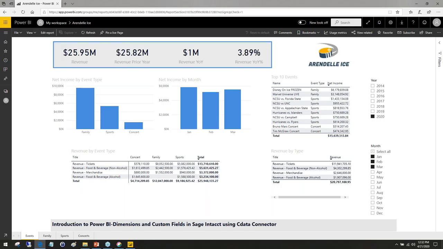The report itself is made up of multiple pages, and this first page is a high-level look at the events. We've got income broken down by event type. We can see that family events at this time are the most profitable. We've got revenue broken out by event type, with a matrix against the different types. We've got a top 10 events, so you can rank your tables. We've got some key cards looking at revenue. And then I took that a little bit further and broke out between the different event types.